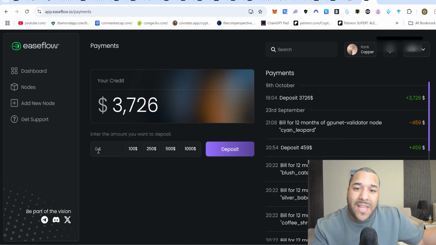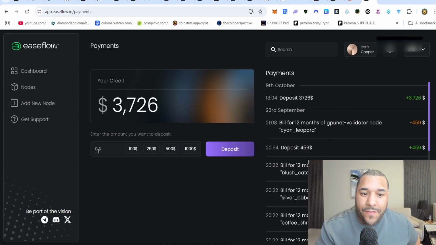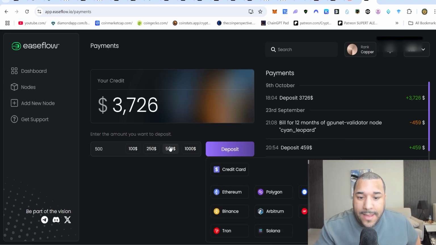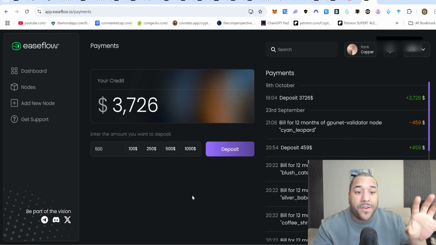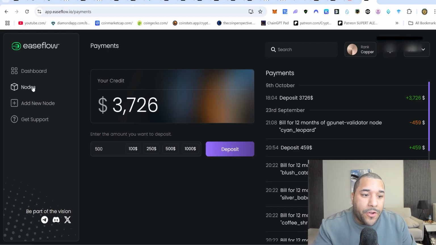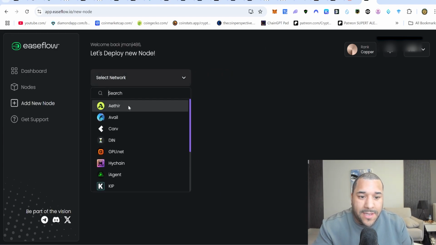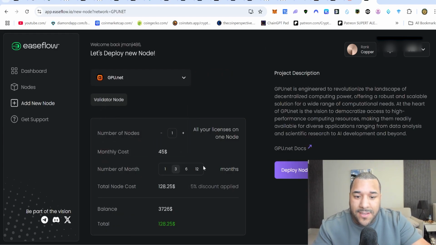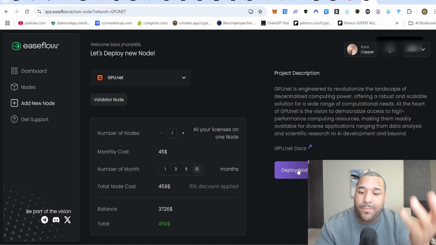Now, if you're going to go for the year and you're going to have about $450 something, you can type that, $459, or you can click on one of these, and then it tells you how you can pay. You can pay by the Ethereum network, the Polygon, Base, Binance, whichever network you have the money on that's cheaper for you. So once you've got the money in here, and you've gone over to the node setup, you selected your GPU.net node, you've selected the time frame and everything else, you just deploy the node.